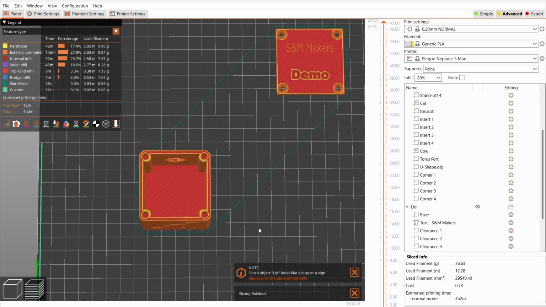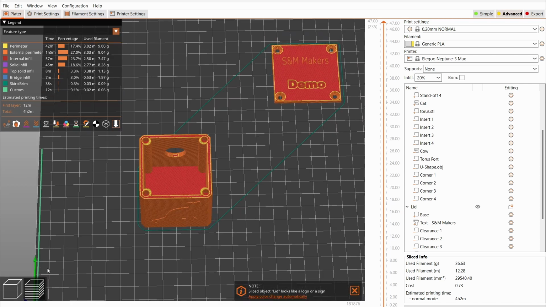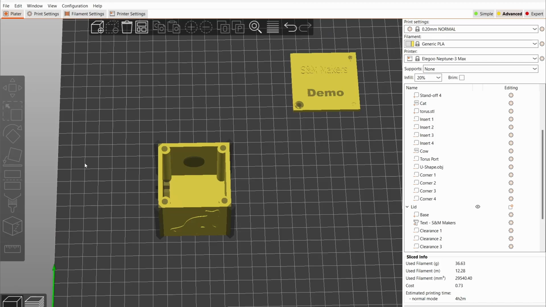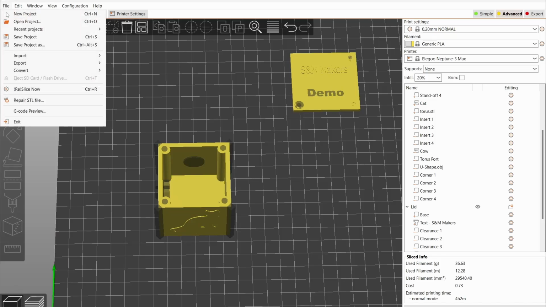And we can see we now have some nice chamfers, so the sharp edge is removed from the box. So let's go back to the edit window and save the project.